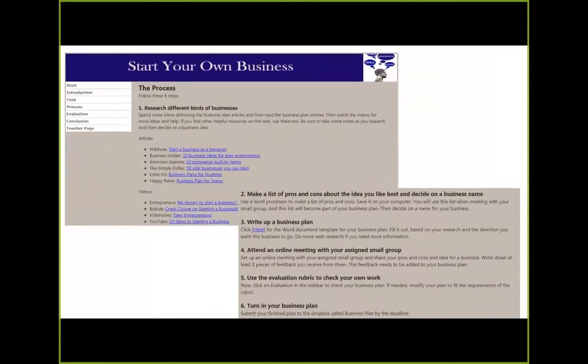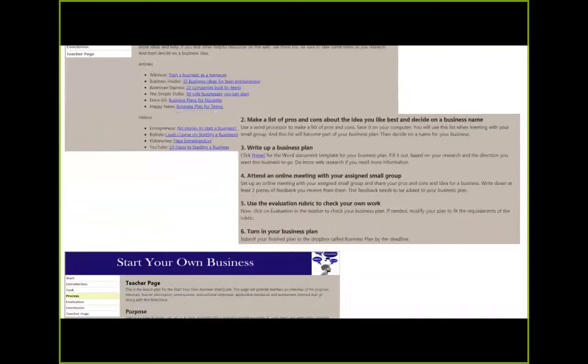The process includes doing research with websites and videos, a list of pros and cons and a business name, writing up a business plan with a template that I created in Word, getting feedback from a small group, and using a rubric to evaluate their own work before turning it in.